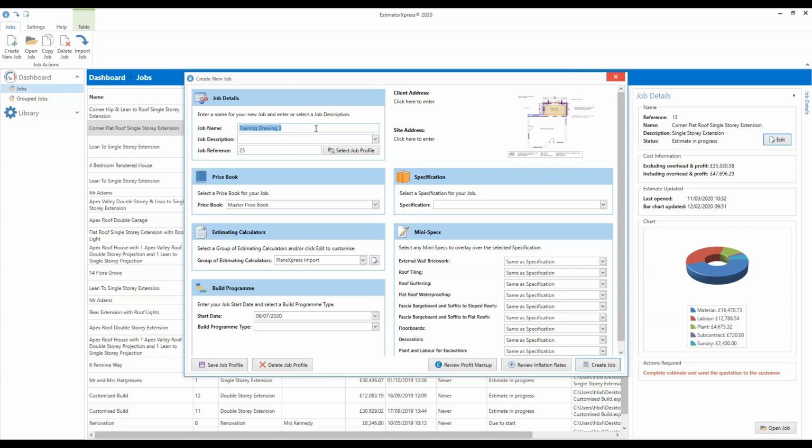So the job name comes from the PlansXpress file. As you can see, that's been copied over. You can change the name to whatever you want it to be. If you want it to be something different, the job name could be the site address, it could be the client's name, whatever's meaningful to you. I'm sure you have your own systems within your company.